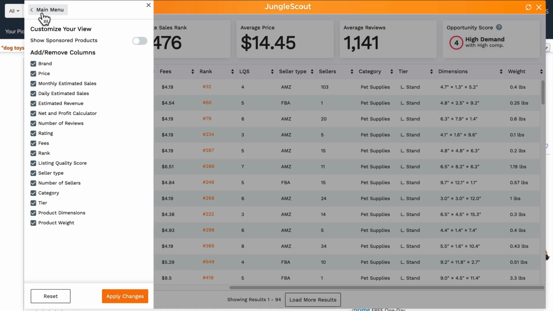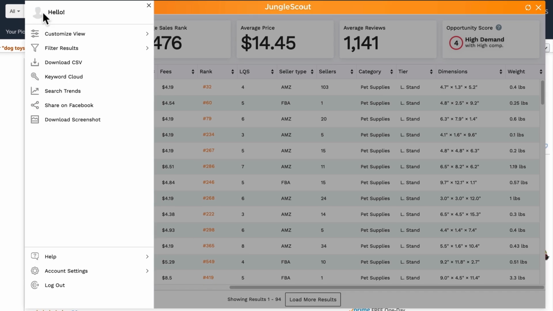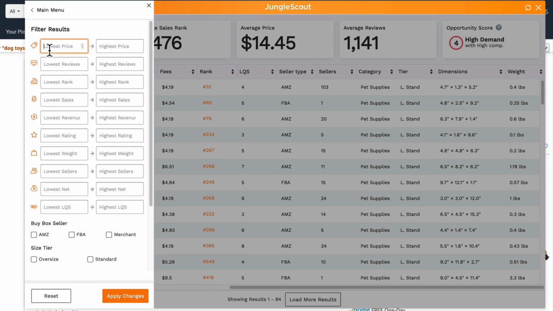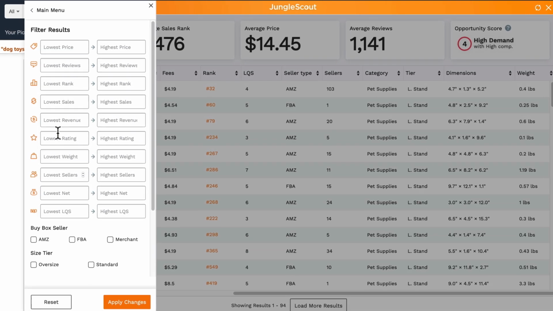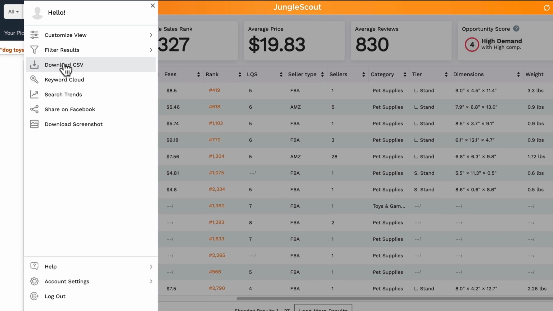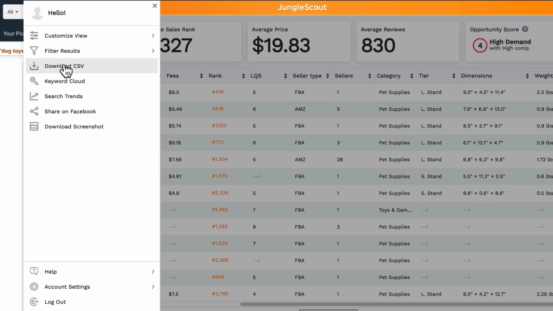Let's go back to our menu. In addition to sorting your results, you can also filter them. For instance, you may only want to see listings that fall into a certain price or sales range. Next, you can download as a CSV file so you can view in a spreadsheet later on.